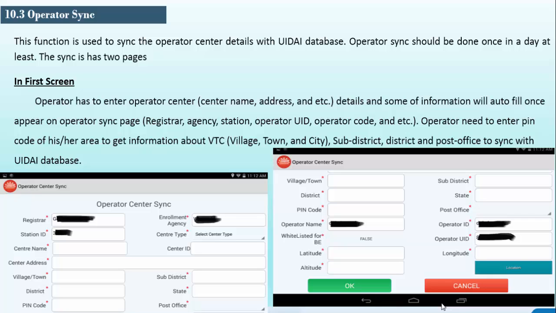It should be the first activity of your enrollment process. So we have to sync the client and we have to do the operator sync before starting the enrollment every day. Then we can proceed to the child enrollments. Operator sync is nothing but, if you click that operator sync button, it will enable this operator center sync screen.